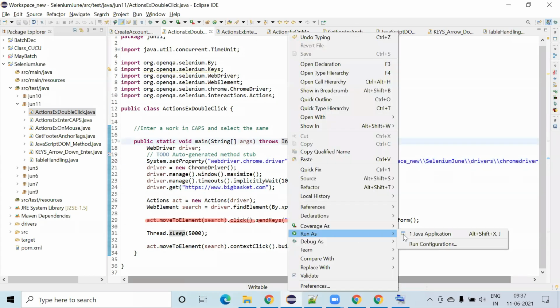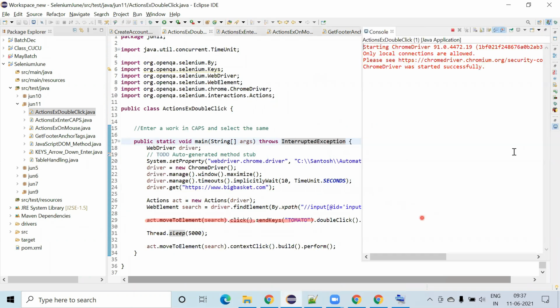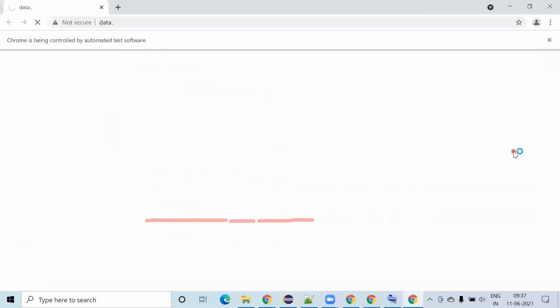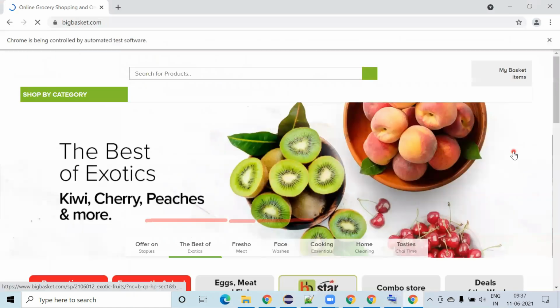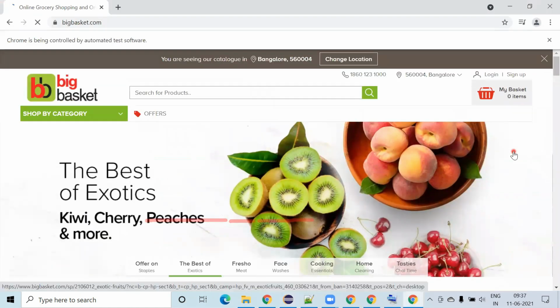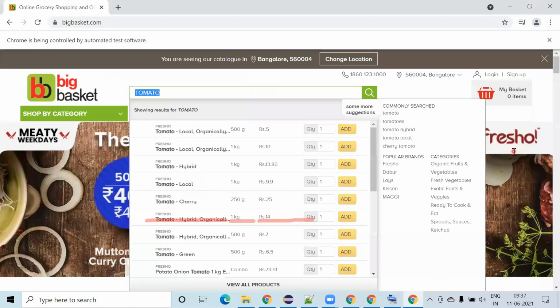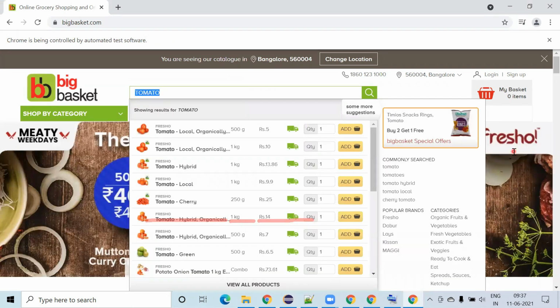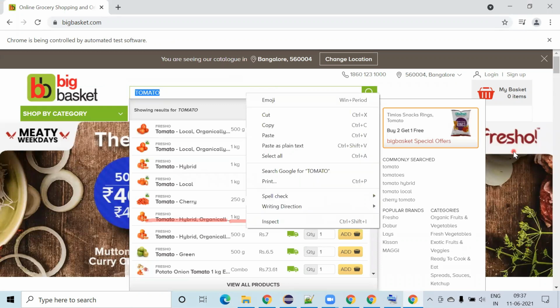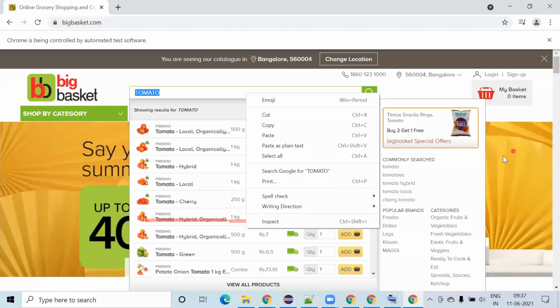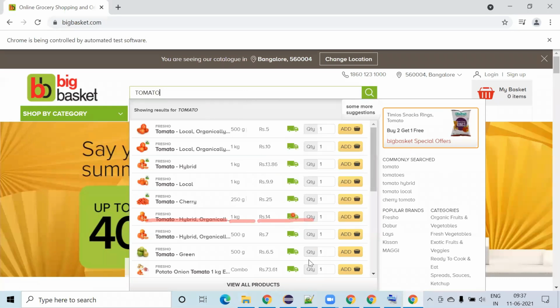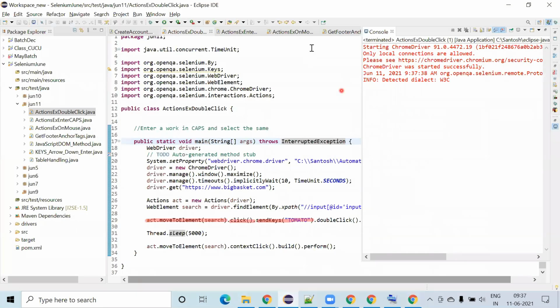Now run this. Yep. The driver was not updated properly. Now I have updated. Perfect. See this. It is entered and then it is double clicked on the text. That's why it went properly. Okay. And now I will show you something else, which is an interesting one actually.